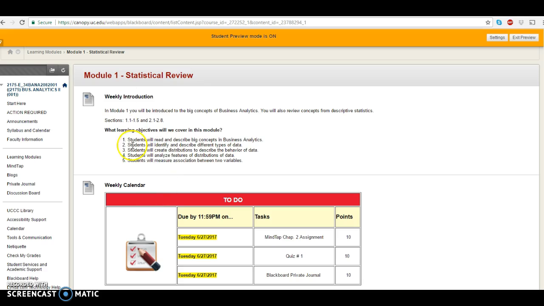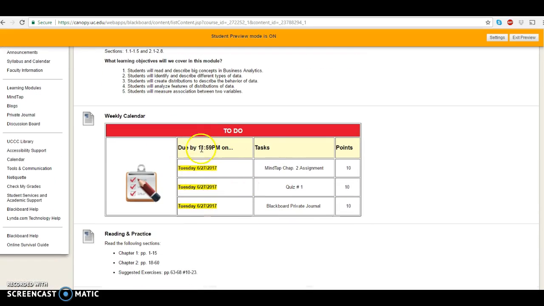And basically have the introduction, the sections we're covering, the learning objectives, and then you'll have a mini calendar in each module for what the due dates are. So I've got everything due generally on the last day of the module, so you can work at your own pace. So they're all set to Tuesday, due by 11:59 p.m. So there's 3 things. A Mindtap Chapter 2 assignment, a quiz number 1, and a Blackboard private journal.